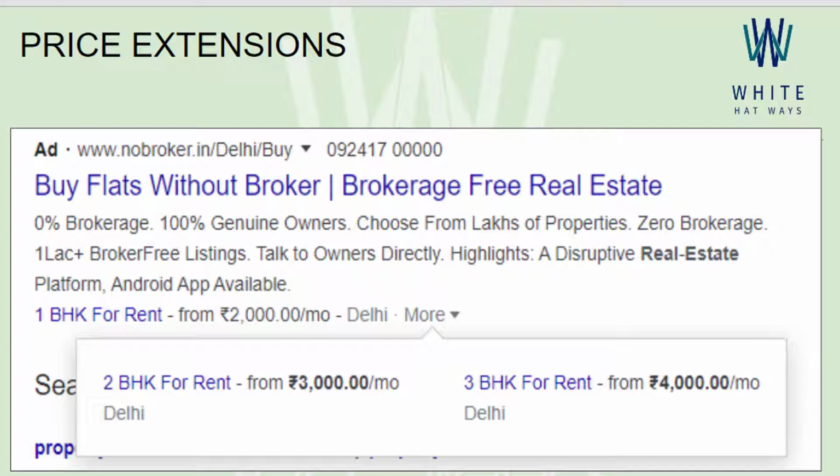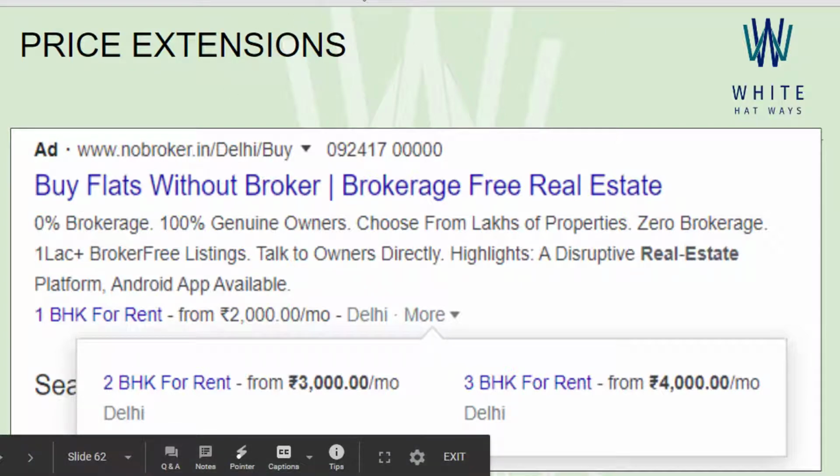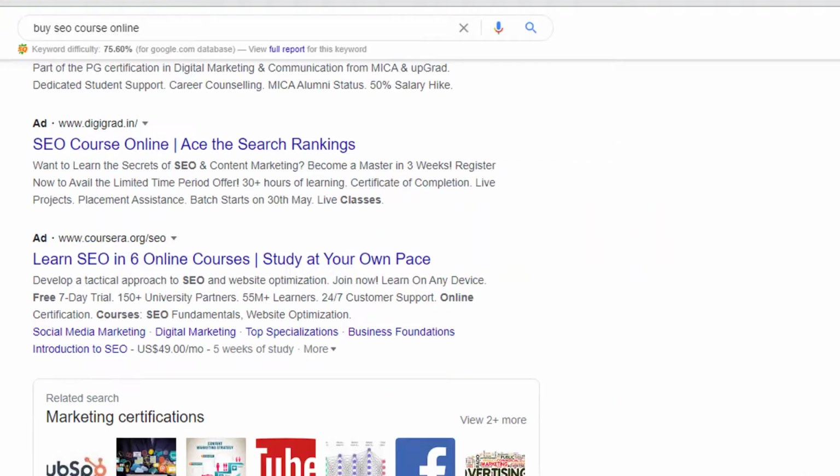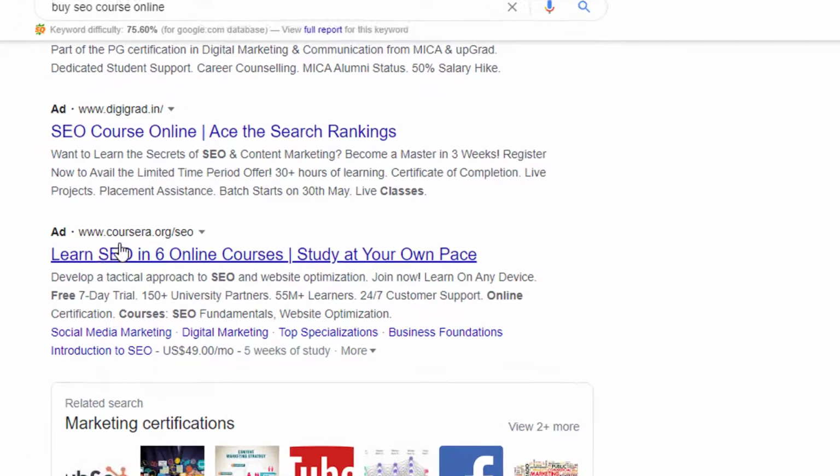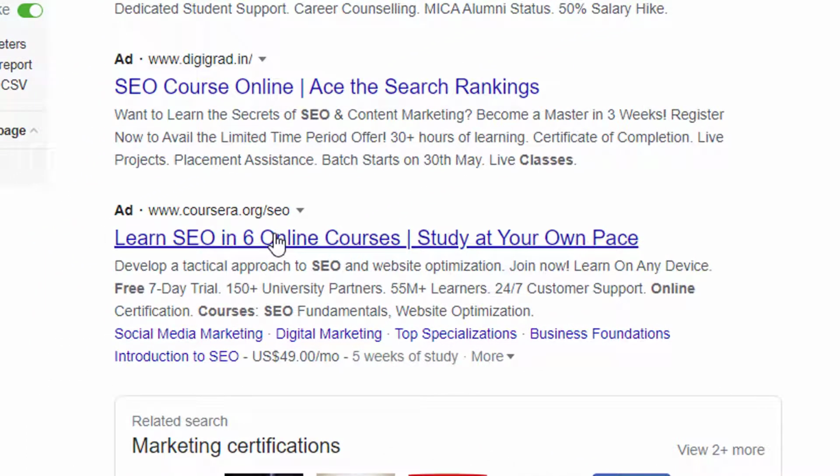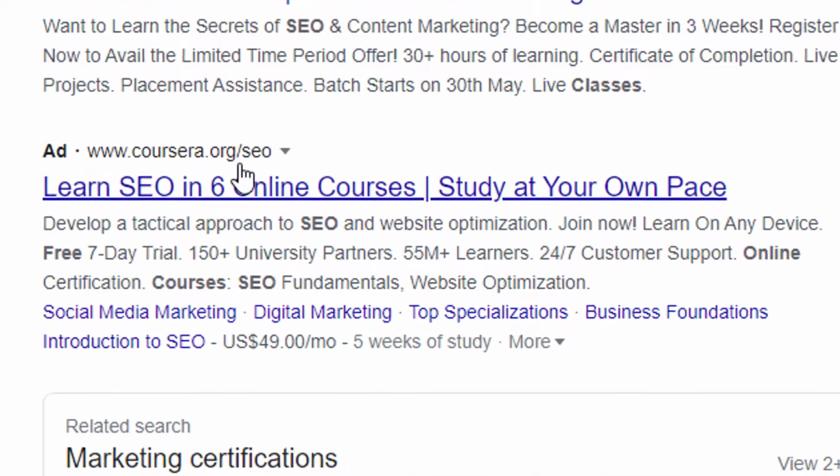Now the next slide basically shows an example of a price extension. However, let's go to the Google search engine and see one of these price extensions. I have it handy and I will just move to the search engine and show you. The search query that I have typed is buy SEO course online, and as you can see, I have this ad handy over here. The ad is by Coursera.org and the ad says learn SEO in 6 online courses, study at your own pace. And these are all the sitelink extensions.